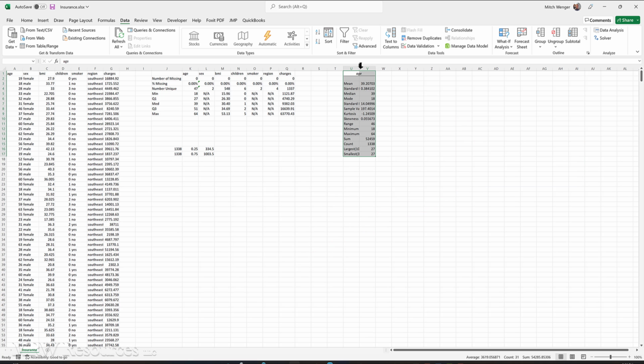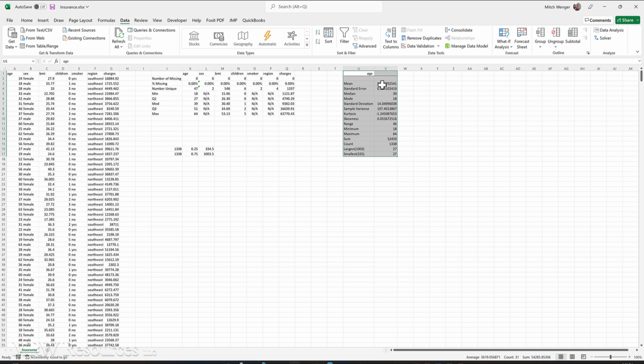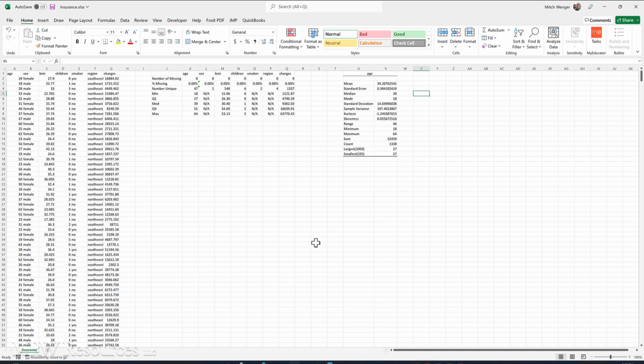And you can see I get a set of descriptives here, including my mean, median, mode. So those are the 3 types of averages that we could have. Standard error, standard deviation, sample variance. We also have kurtosis and skewness for that field, which will come in handy going forward. For now, we're not using them. And then I have range, which basically tells me how many values between my lowest and highest value. And then my minimum, maximum, sum, count, largest and smallest.